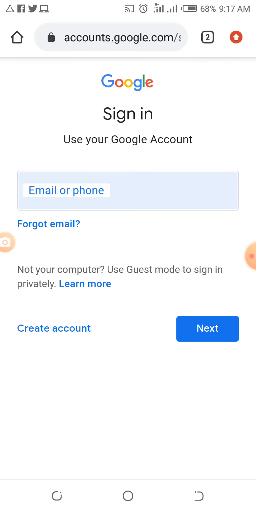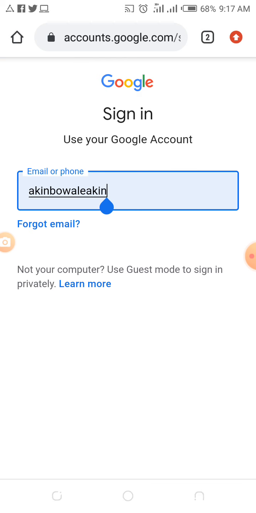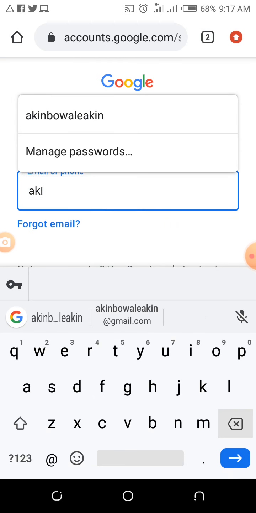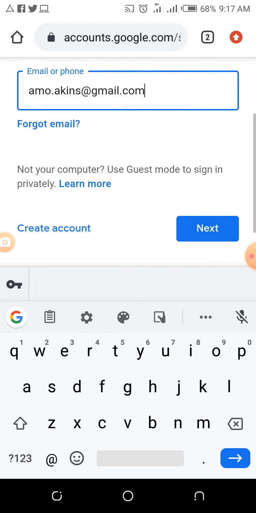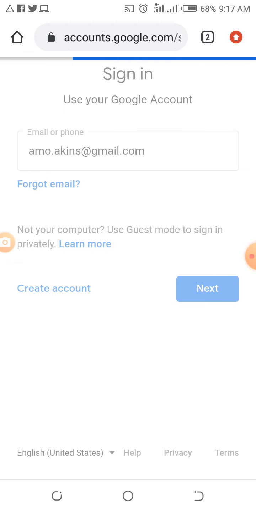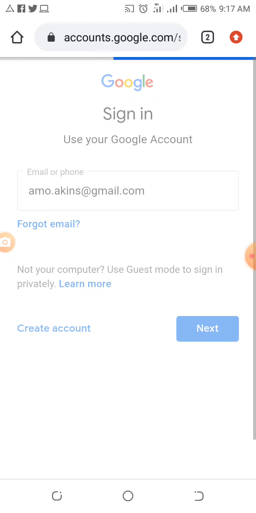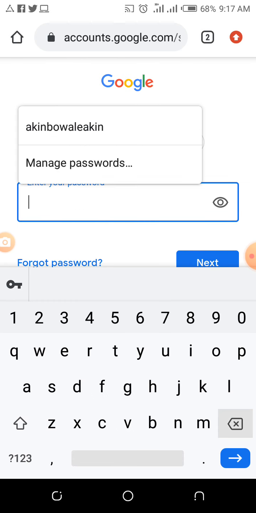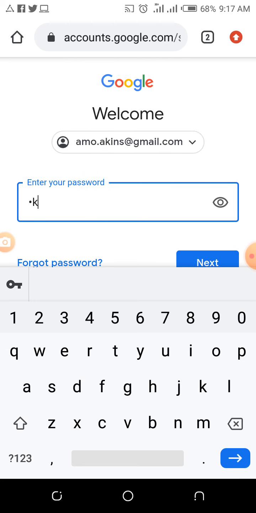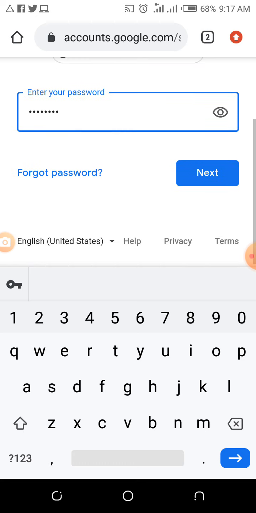The next thing it will ask for is your email address. I am going to type in the email address I want to use now. Yes, this is my email address. And then next is for you to type in your password, and I'm going to type my password now. Okay, next.